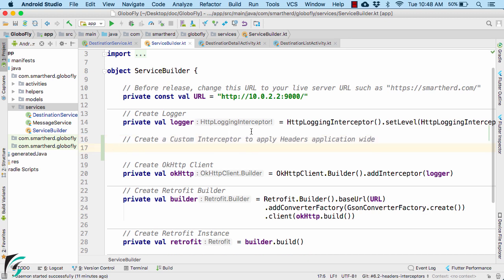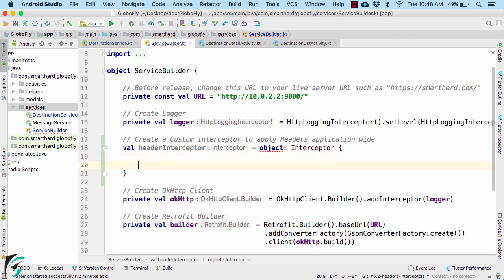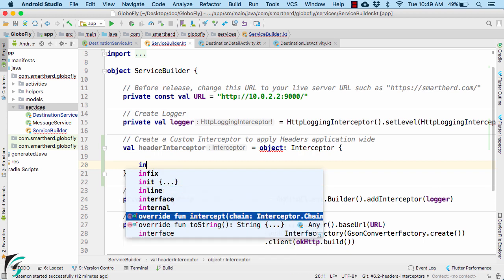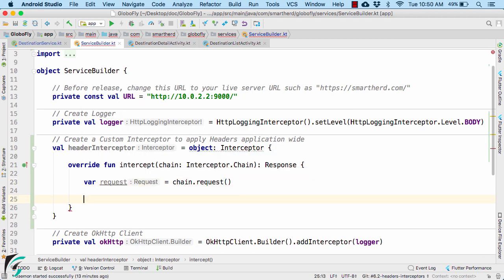Then define our interceptor. Create the anonymous inner class and implement the interface of Interceptor. Use the lambda expression and implement the abstract function of intercept. Once you do it, use the chain interface to get the reference to our HTTP request. Let us modify our HTTP request and add some headers to it.